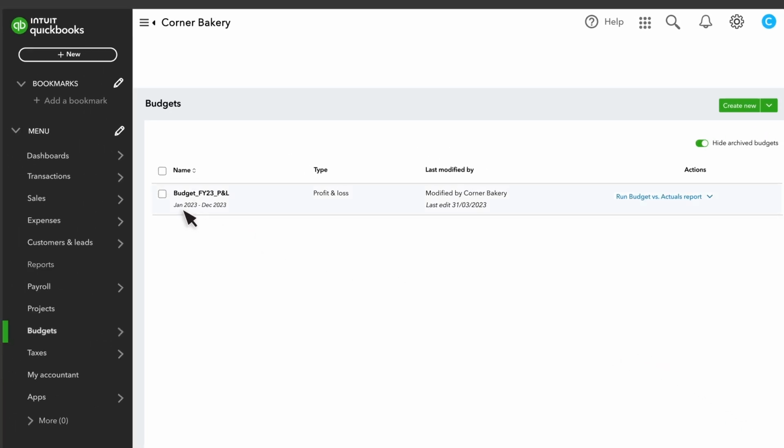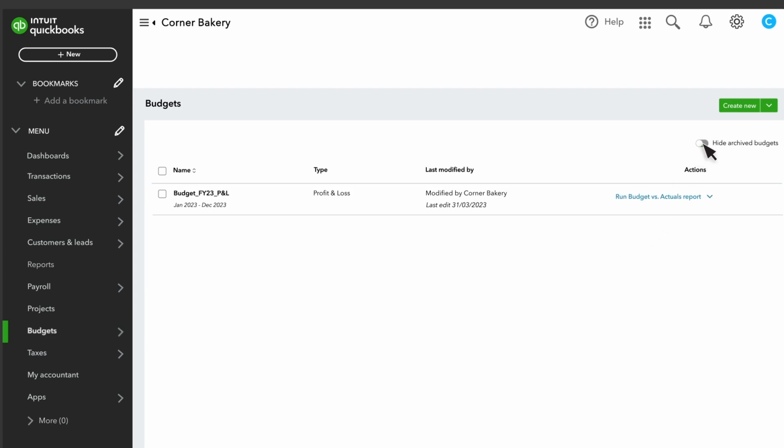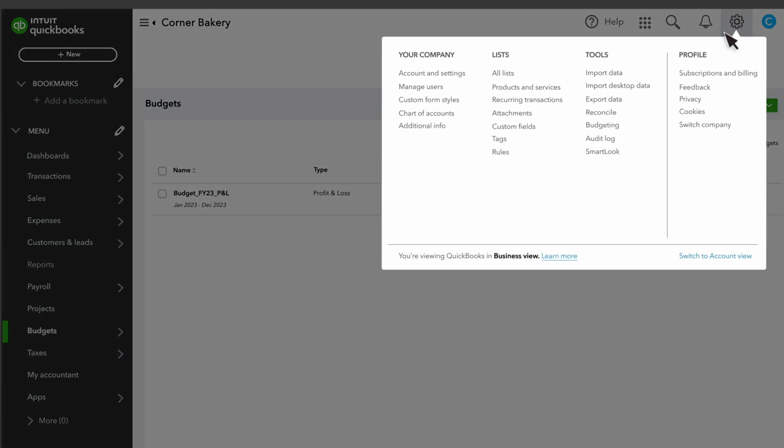QuickBooks lists all of your budgets. You can select the drop-down menu to run reports related to a specific budget. View, edit, archive, duplicate, or delete a budget. If you archive a budget, you'll no longer see it. But you can still toggle on this option to see your archived budgets. This is also where you can create and import new budgets. Select Settings and Budgeting to return to this screen at any time.